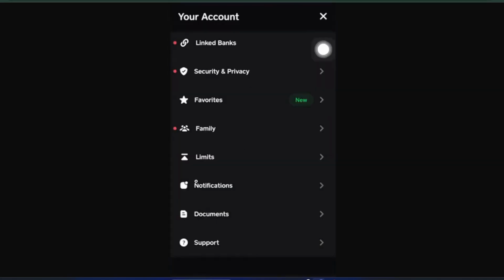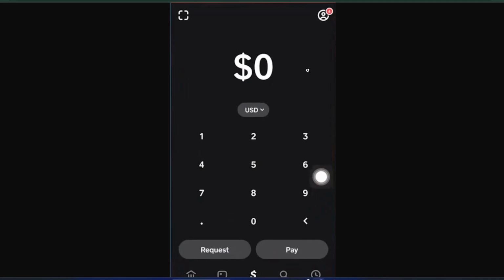And remember, if your information doesn't match public records, Cash App may ask you to resubmit or provide additional verification. And that's it. You've successfully increased your Cash App limit. Now you can enjoy smoother transactions and have full access to everything Cash App offers.